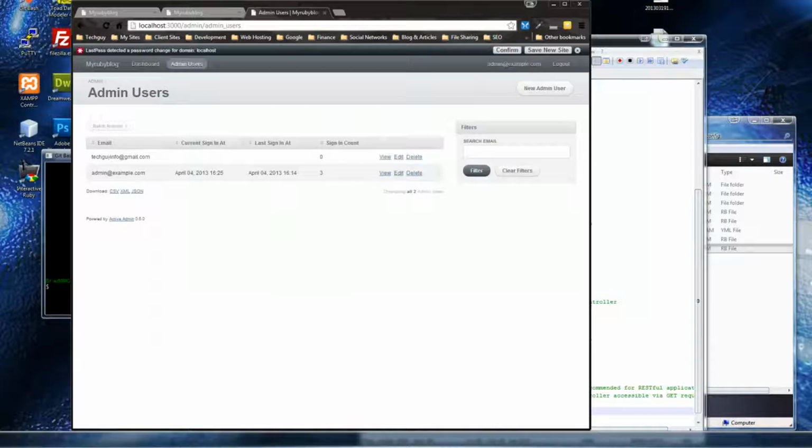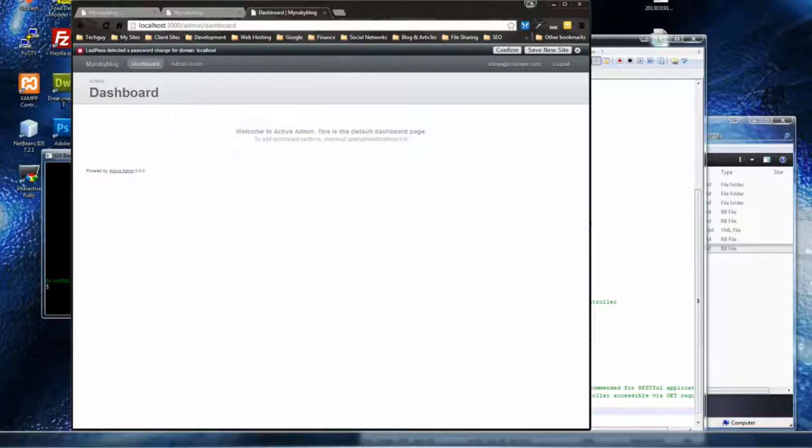So that's installing Active Admin. In the next section, I want to actually configure this. We're going to make it so that we can view our posts and our categories and do all our CRUD from the admin interface.